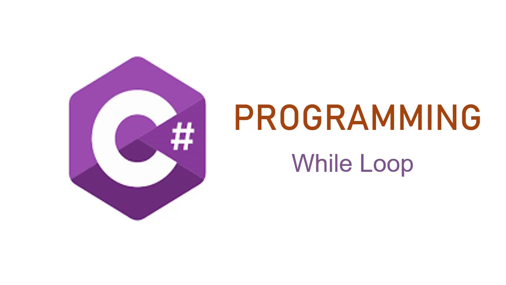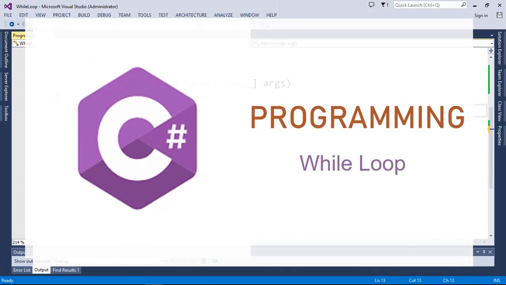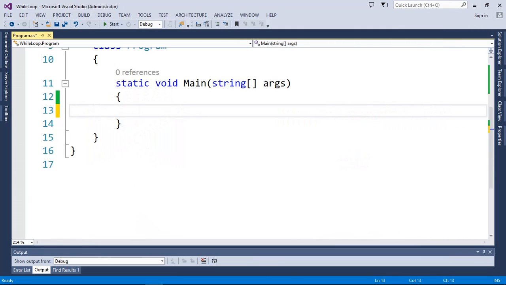Today we are going to look at while loops. So without wasting much time, let's go ahead and start. A while loop is just a block of code which is used to repeat certain lines of code for a certain number of times. So let's say we have to display something repeatedly, we are going to use the while loop.